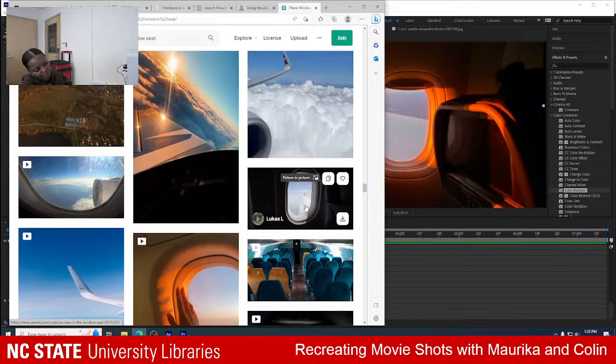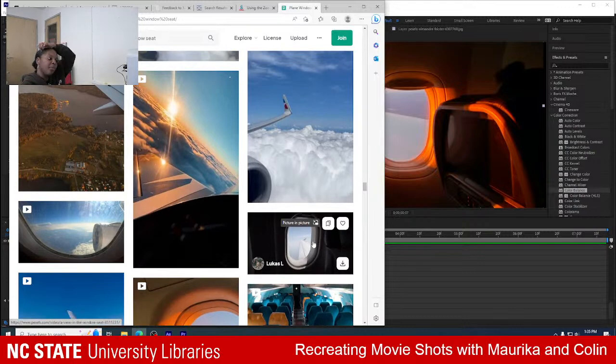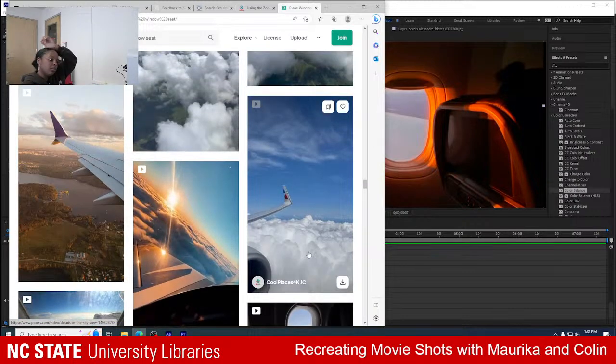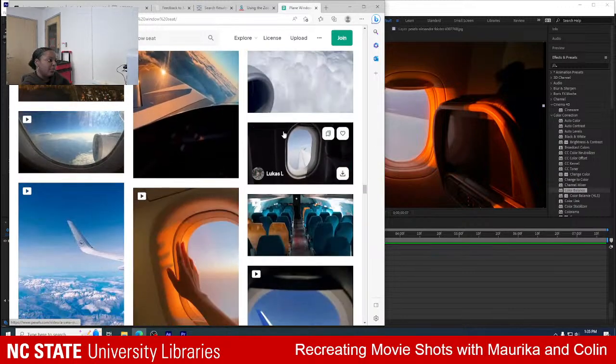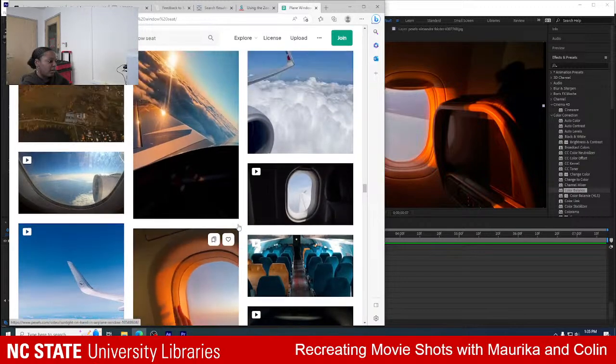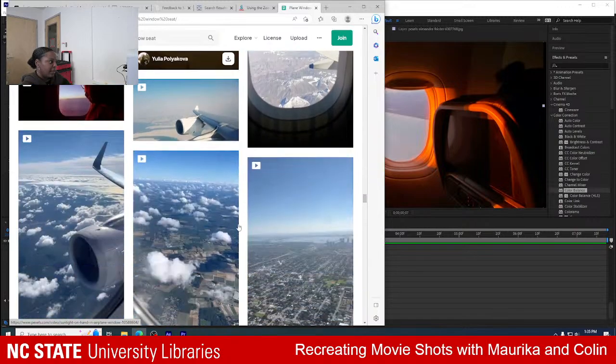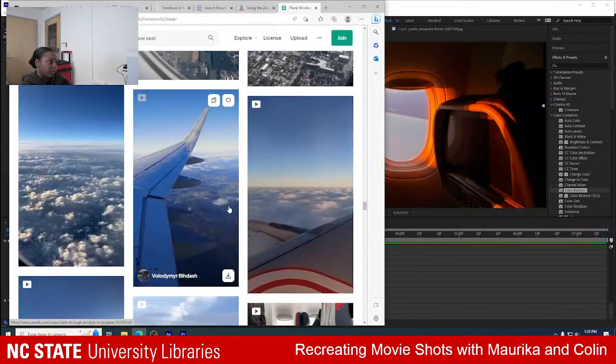Like that one could potentially work, but there aren't two windows. I feel like I could maybe duplicate it, but that might look weird because the wing of the plane is right here. And if I duplicate that, it won't look real.